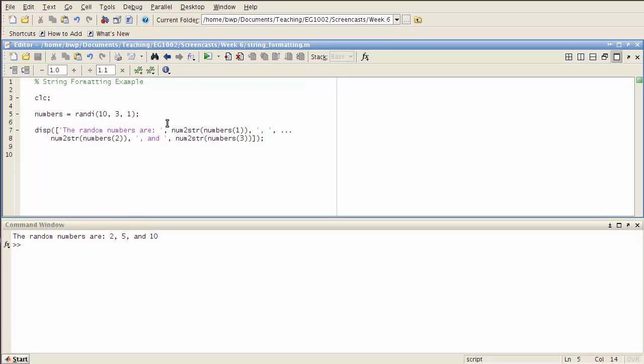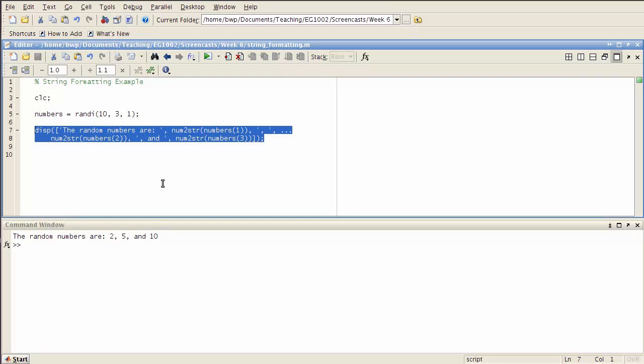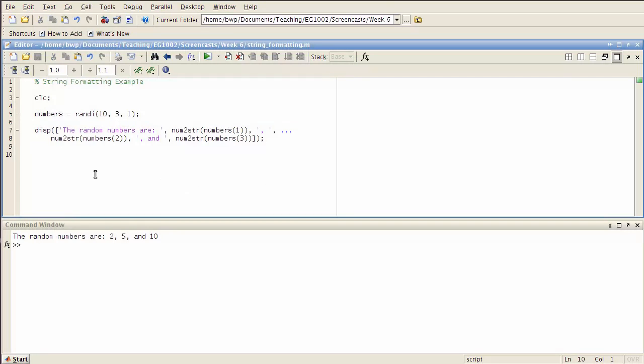So you would first generate the numbers themselves, and then you would call disp to display them, and you would build up the string using num2str and string concatenation with the square brackets. The problem with doing it like this is that this sort of code can get quite hard to read, especially if the string is long or the code that generates these numbers is quite long. So this can get difficult to follow and difficult to read what's actually going on.